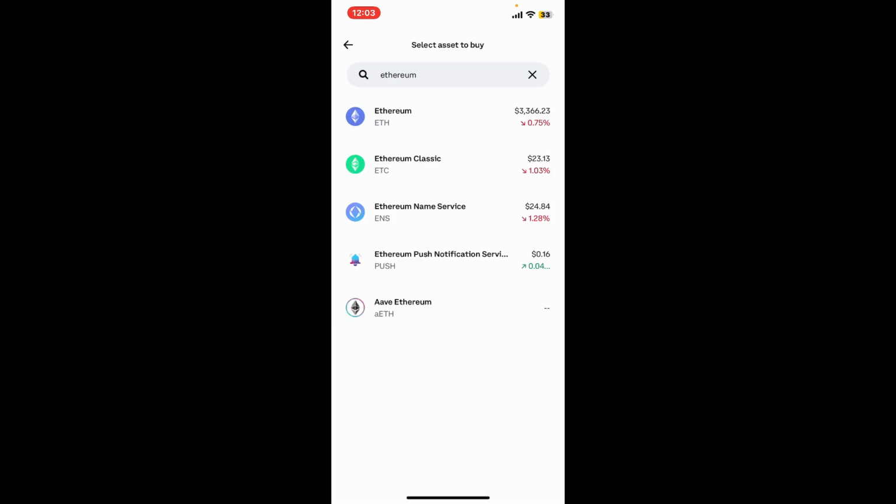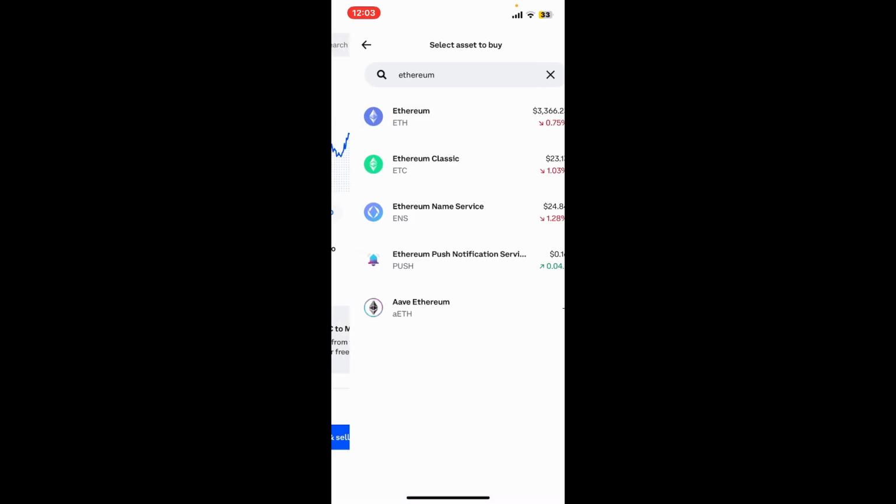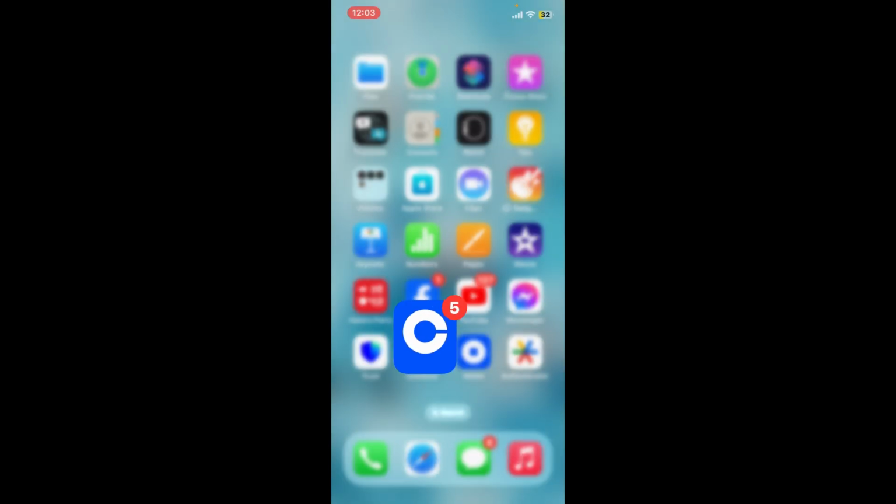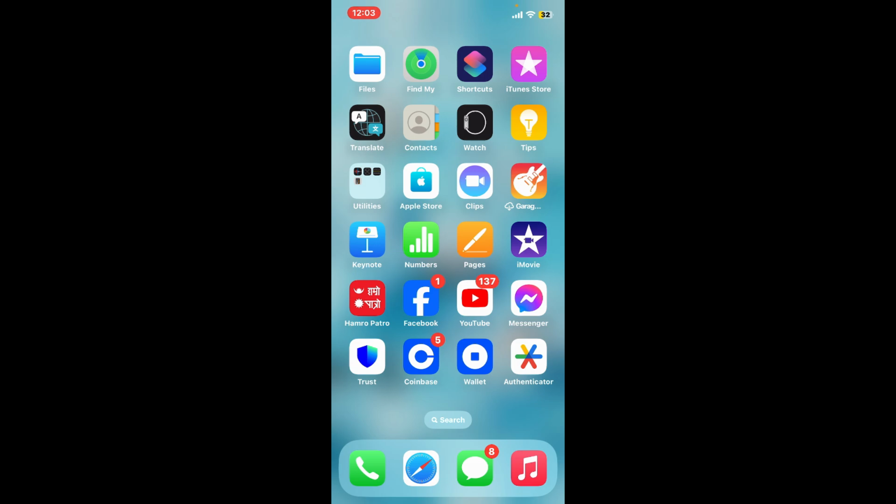Once you find Ethereum, click on it and then enter the amount of Ethereum you want to purchase, select your payment method, and review the transaction to confirm your purchase. Once you review the details, agree with the fees, and confirm the purchase, you will be able to buy Ethereum on Coinbase. So that's how it's easily done.